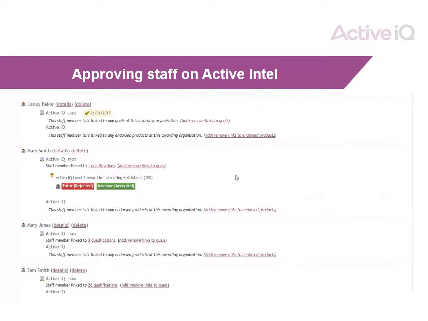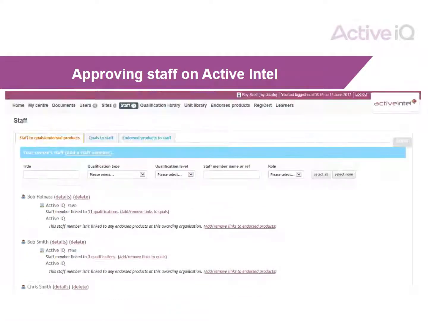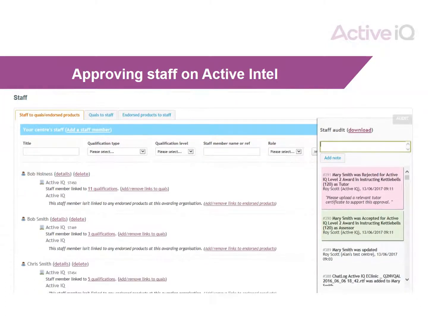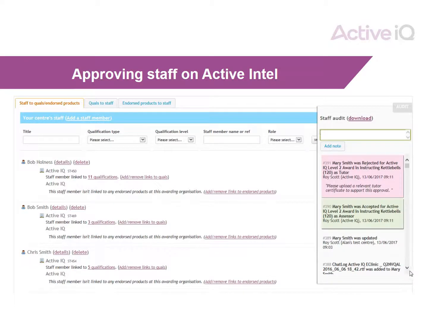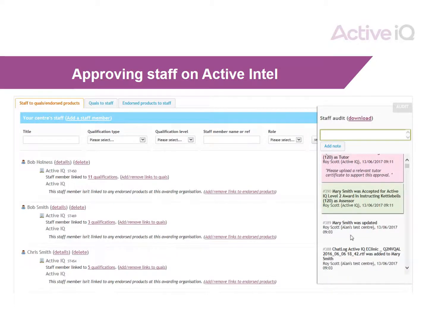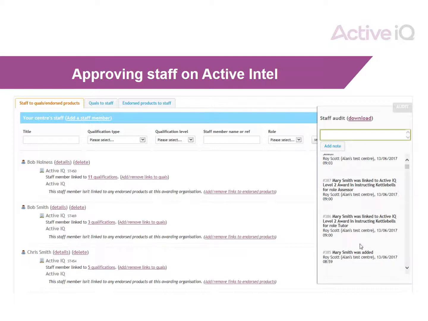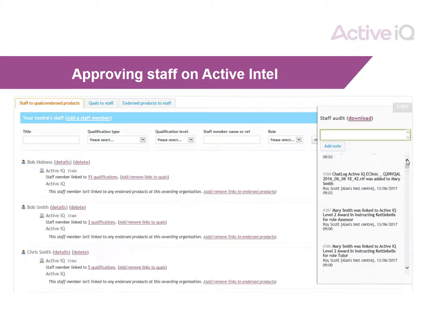So in order to find that out from your side as a centre, what we need to do is move up to the top of the screen, and you'll see this button here called Audit, and this is the translucent grey button. Once you click on Audit, you will get information that's basically an audit of everything that's happened within this staff tab. So you can see previously where I had added documents for Mary Smith and created Mary Smith, and you can see all the activity from both sides.